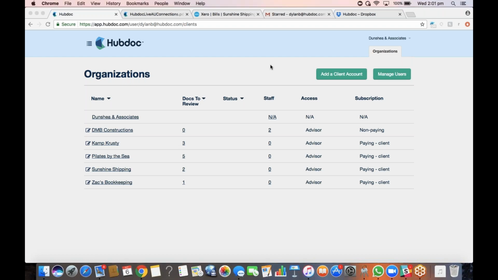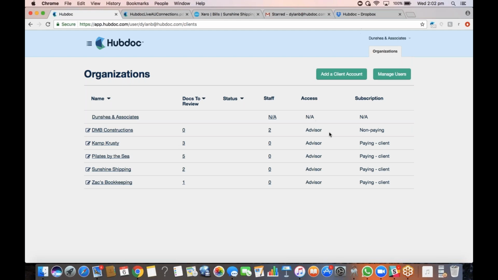Awesome. Okay. So here is the organizations page, and we'll start here because this is the first page you'll be taken to after you log into Hubdoc. At the top here, you'll see your account, the free VIP account that you have for life. And here are all the client accounts that you'll have managerial access to listed below you. We can do two main things on this page. The first being add a client account, and the second being manage users.